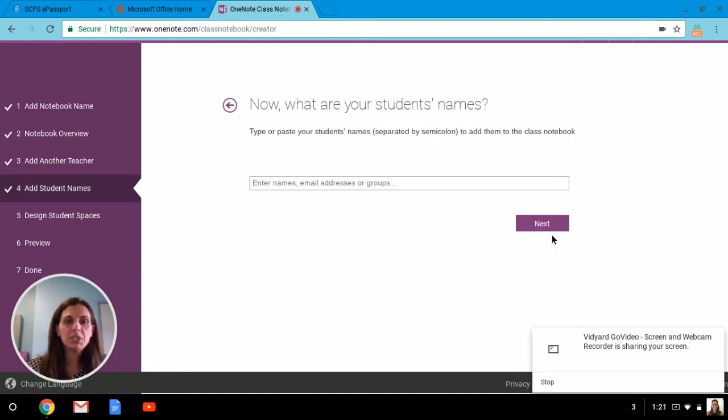Now, what are your students' names? This is where you would go ahead and type in your student names. And remember, you're doing this by class, so you only want to load in the students' names for that particular period. So if I was working on biology period 1, those are the students that are unique to that class that I would go ahead and type their names in.